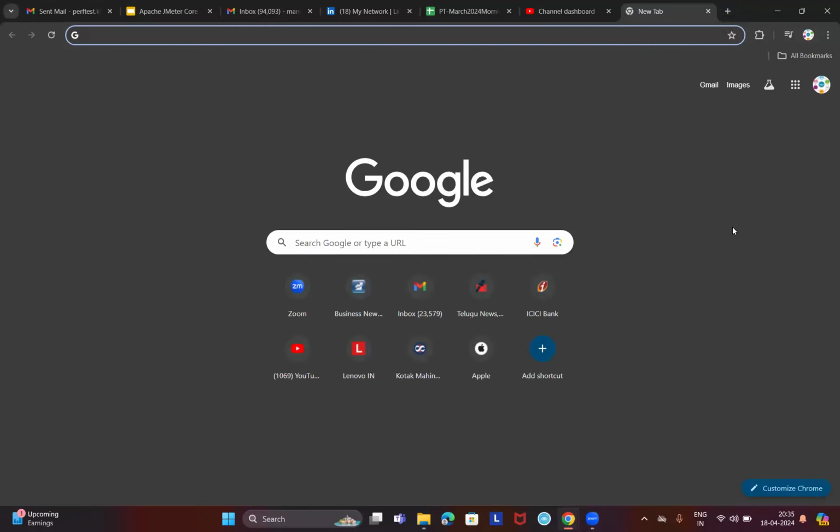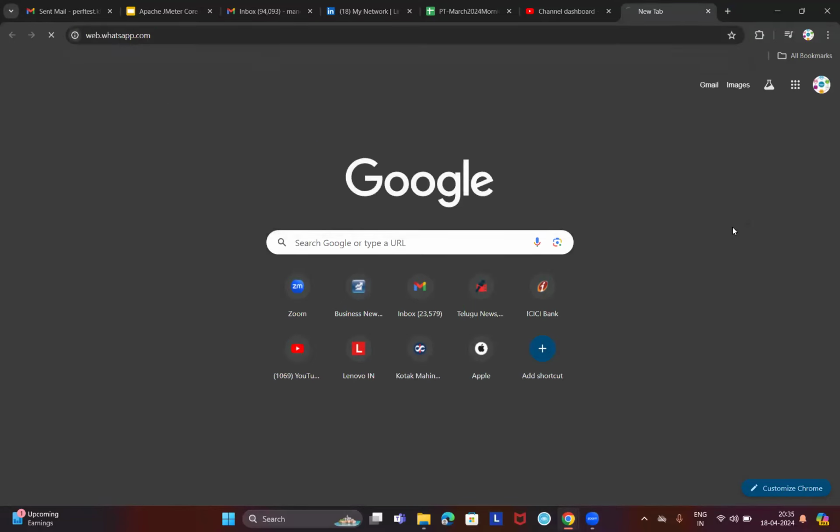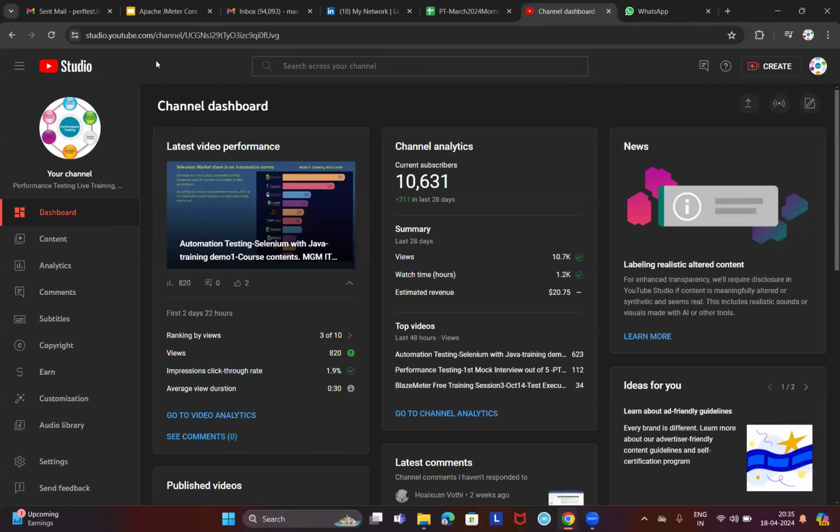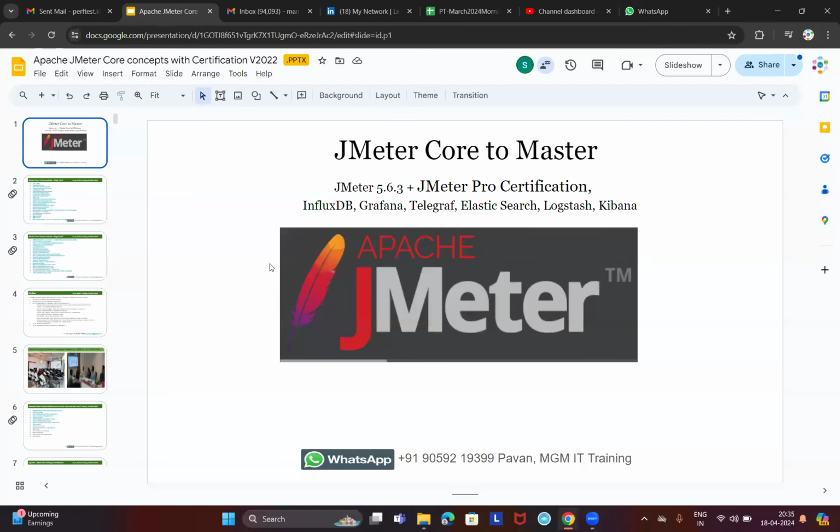Today's session: a few performance engineers pinged me on WhatsApp and asked about the Grafana tool. So I'd like to make a short session on Grafana, covering what Grafana is and what role it plays in performance testing, particularly with JMeter.